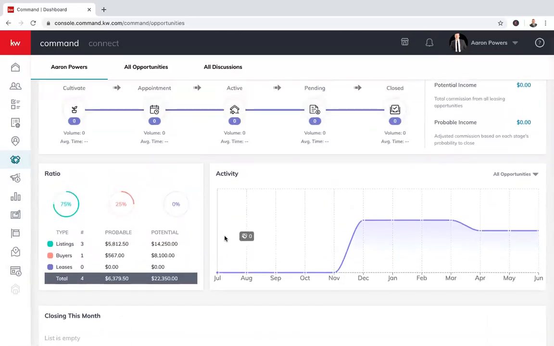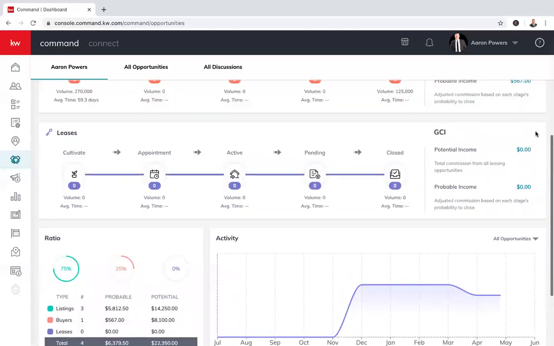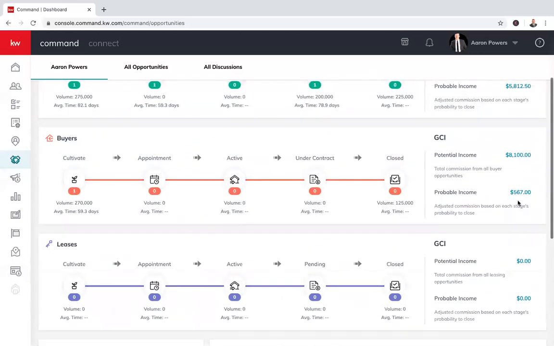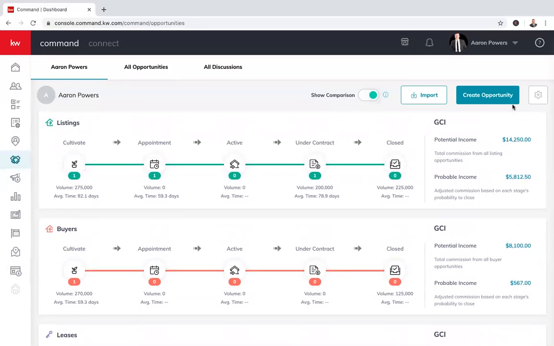This is your activity, so you can see where you're at. It doesn't have a number here, but if you scroll over it like I am, it'll tell you 5, 5, 5, 4, 4. You can also click down here and go from listing to buyer to landlord to tenant. If you wanted to look at them individually, you can do that as well. And it will tell you your probable and potential right here on the right too for each one. It'll tell you adjusted commission based on each stage's probability to close. You can adjust the conversion ratios on all of these as well. Potential income 8, probable potential, okay?